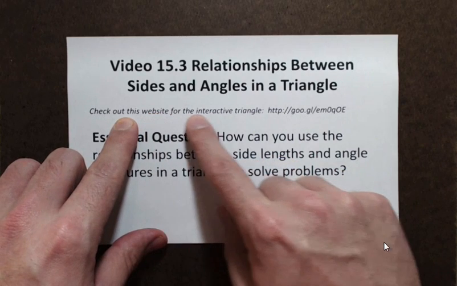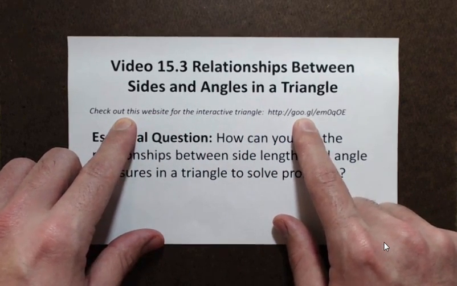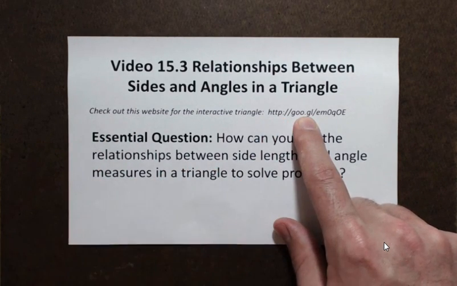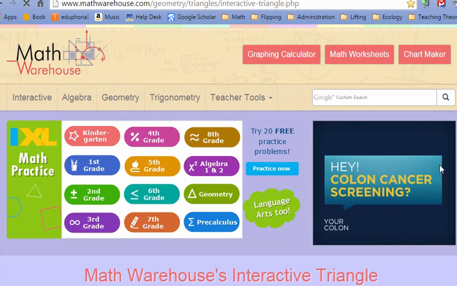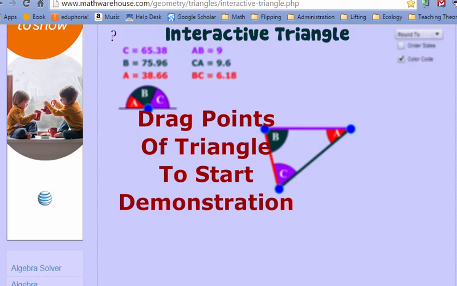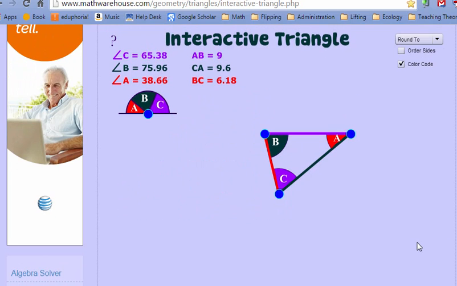First, let's go check out this interactive website. Here is the URL right here. If you'll type this into the search bar and join me there. Okay, here we are. Scroll on down and let's check out this cool website here.